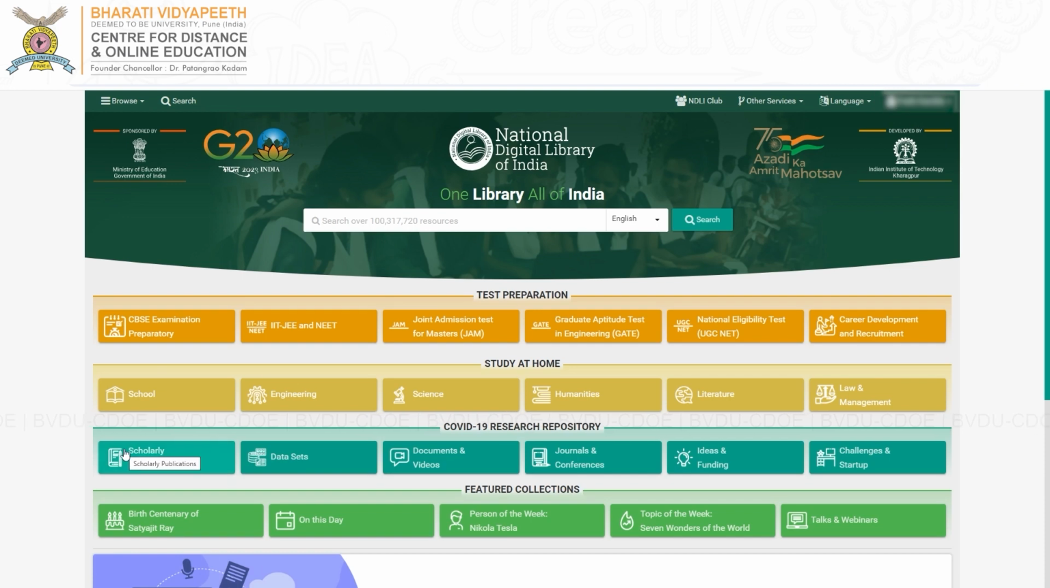So now, what is the use of National Digital Library of India? If you see on the screen itself, you can see multiple contents like test preparation material, like UGC NET, GATE, IIT JEE, study at home materials related to different domains, research repositories like journals and papers and documents, featured collections.